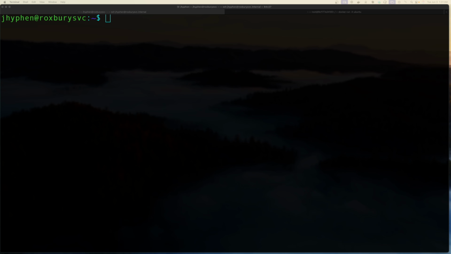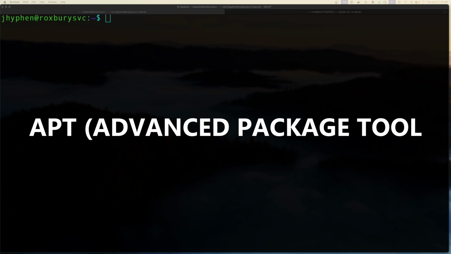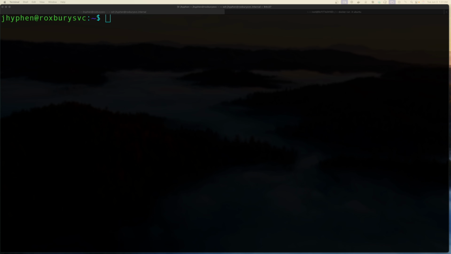Ubuntu uses a package manager called APT, which stands for Advanced Package Tool. It handles downloading, installing, updating, and removing software. And it gets everything from trusted repositories, which are like official software libraries.